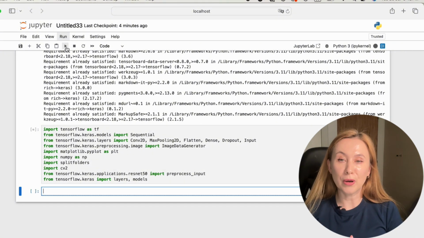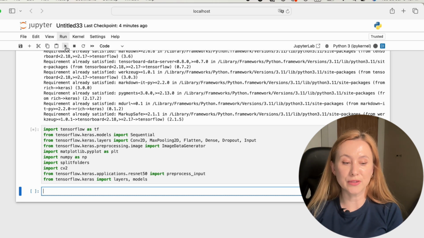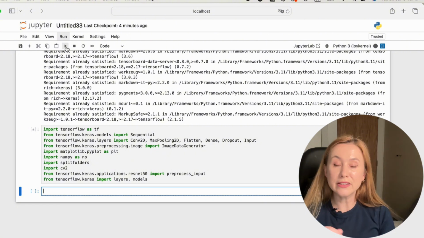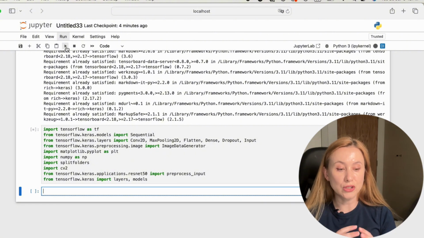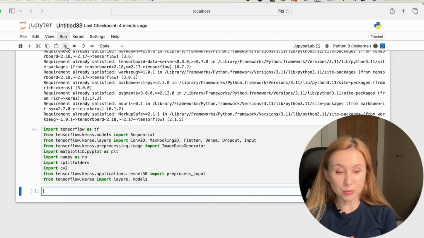Let's briefly talk about all the modules that we will be using. So TensorFlow is a comprehensive open source platform for machine learning. It provides a flexible ecosystem of tools, libraries, and community resources to build and deploy machine learning applications. TensorFlow and Keras modules are used for building and training deep learning models. Image data generator we use for data augmentation and preprocessing.